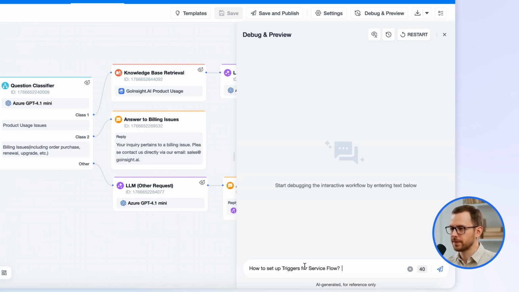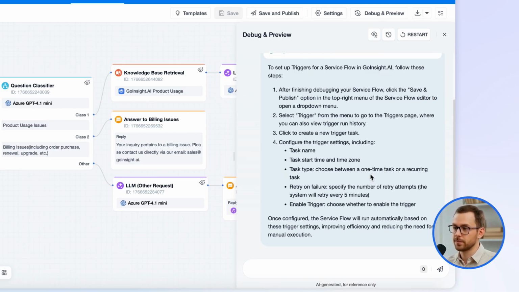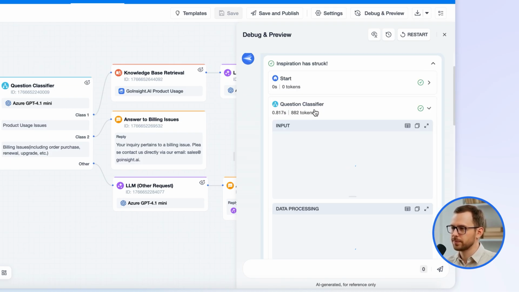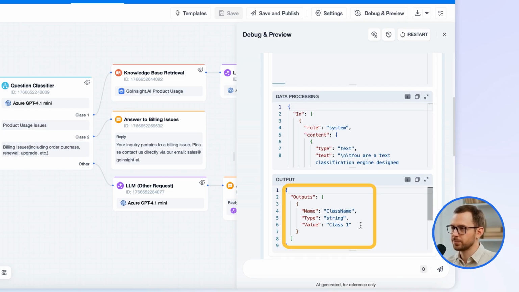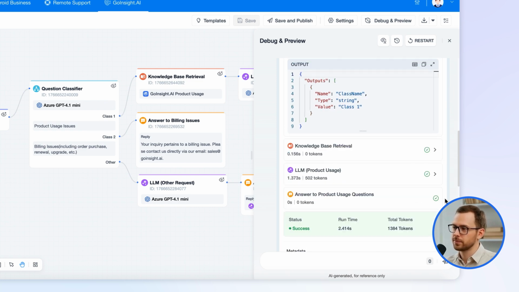First question: how to set up triggers for service flow. Let's check the run logs. You can see it was categorized as Class 1, which is our product usage category. The subsequent LLM node provided a professional answer using the knowledge base content.